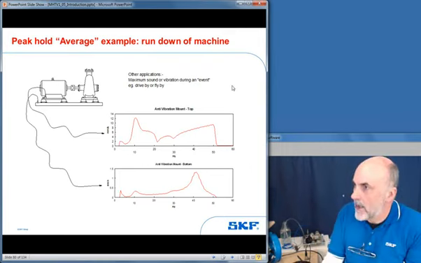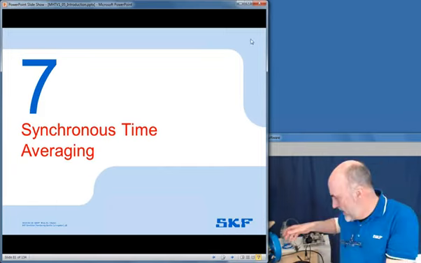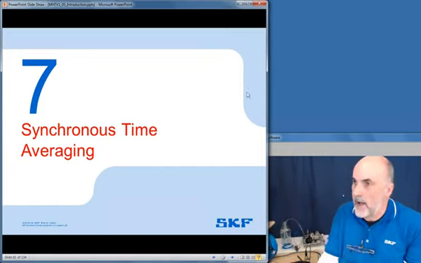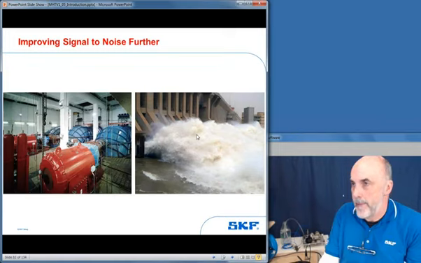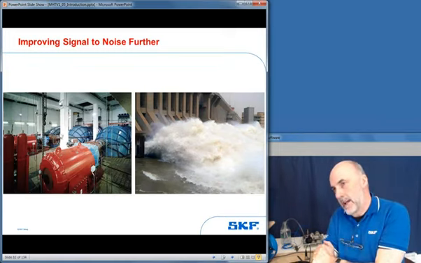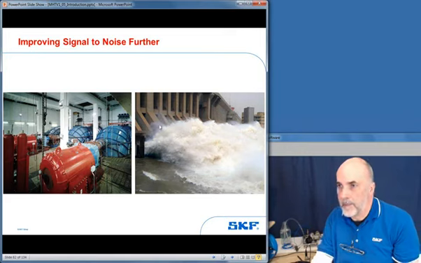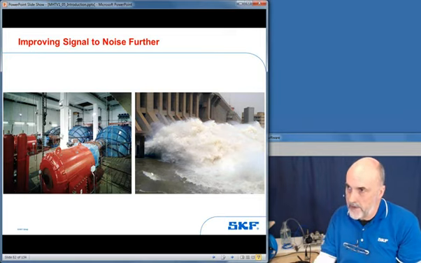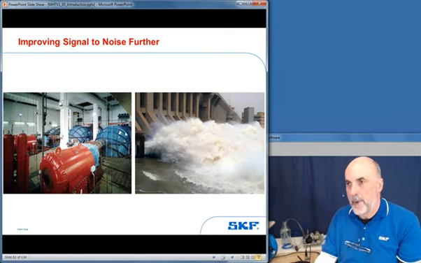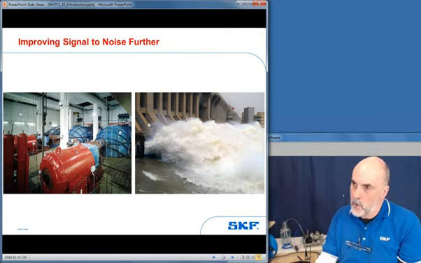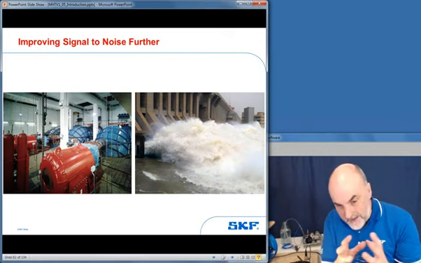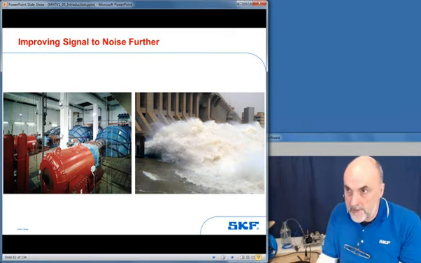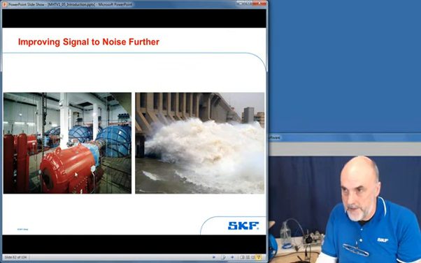What's next? What's next is synchronous time averaging. Let's go back to our power station. A hydroelectric power station is a good example where I have used synchronous time averaging very successfully, because in certain power stations the noise, the background vibration coming from all this turbulent water, completely obliterates and masks the signal that you're trying to detect from your machine of interest.